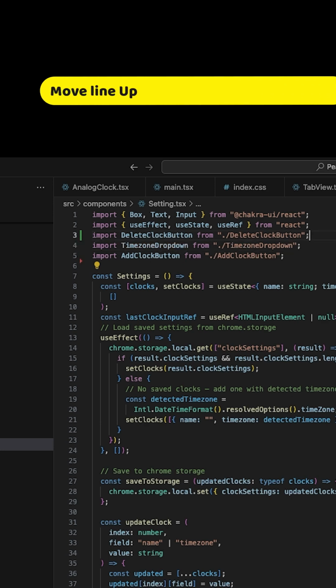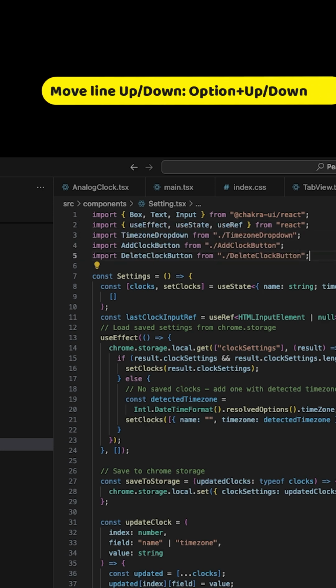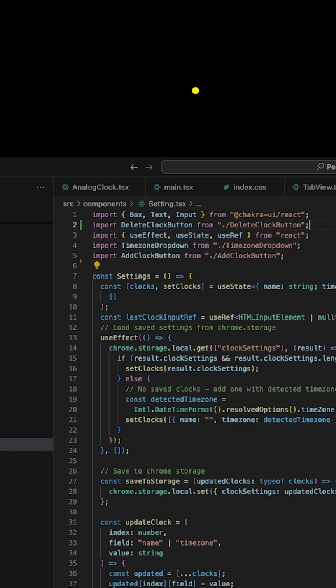Need to reorganize some code? Just press Option plus up arrow key or the down arrow key to shift the lines around. No cutting or pasting needed.